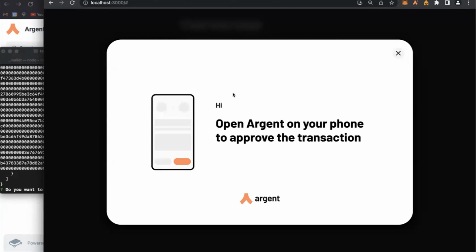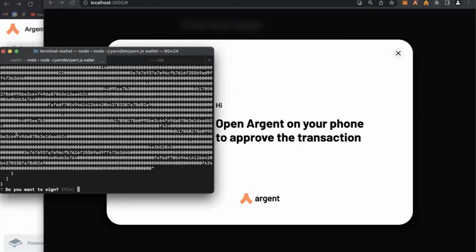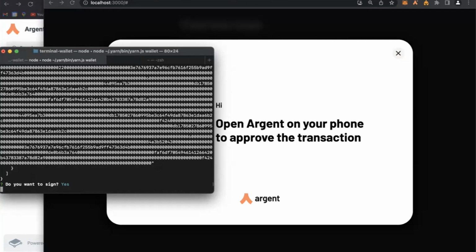It asks me to approve it on my phone, and on my phone I would get a nice notification asking me, do you want to do this? It's actually 3 transactions. It would show me here there's 2: the dapp wants to use 2 of your tokens, DAI and USDC, and then it wants to add the liquidity. Yes or no?